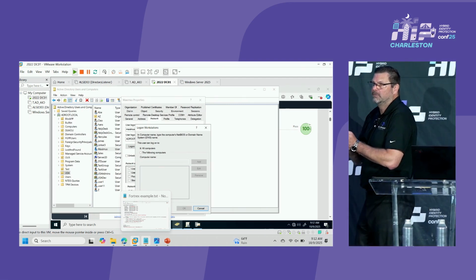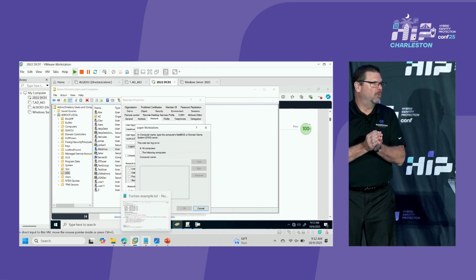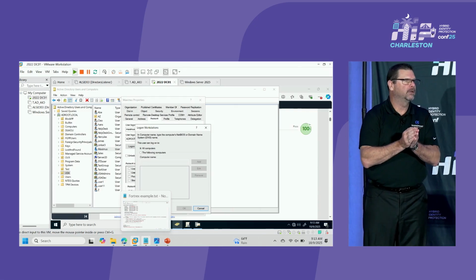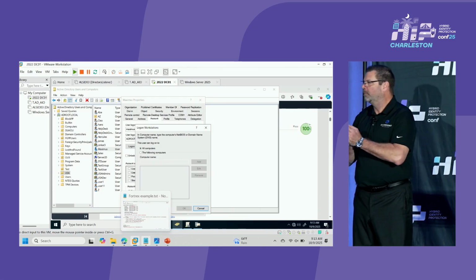And it's a service account. So it doesn't need to log on everywhere. It should only be logging on to the machines that are approved.